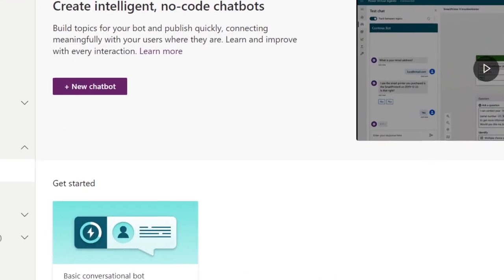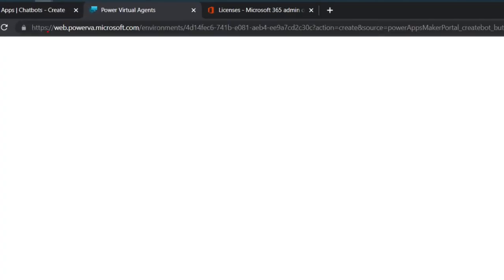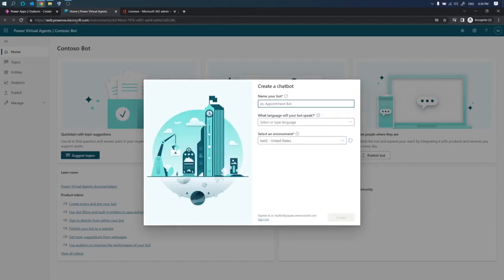All right, so we're going to go here to new chatbot. I'm going to click on that, and it will open a new tab. Now you will notice that we have been redirected to Power VA, web.powerva.microsoft.com. The first time you open this, it will probably ask you if you want to use a trial license or not. Because I tested this before this video, it's not going to show up for me.